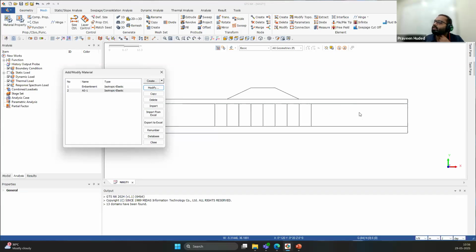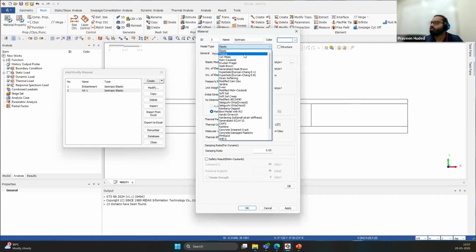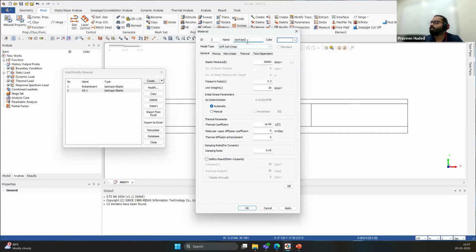Now we will define the material model for the soft soil or the clay soil. For that, we will add again an isotropic material, but the model type will be soft soil creep. I'll name it AC1, and enter Young's modulus as 3450, Poisson's ratio as 0.35, unit weight as 16, and K0 again as 0.5. Now we will go to the porous tab.